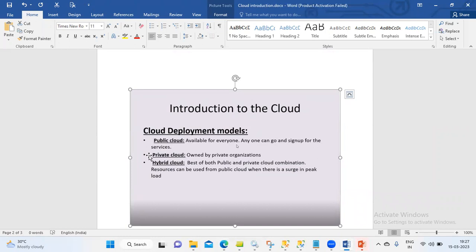For example, public services include government transportation like buses, and other public services like the police department. Anyone can go and utilize these public services. Like this, in public cloud, what will happen is it will come cheap.